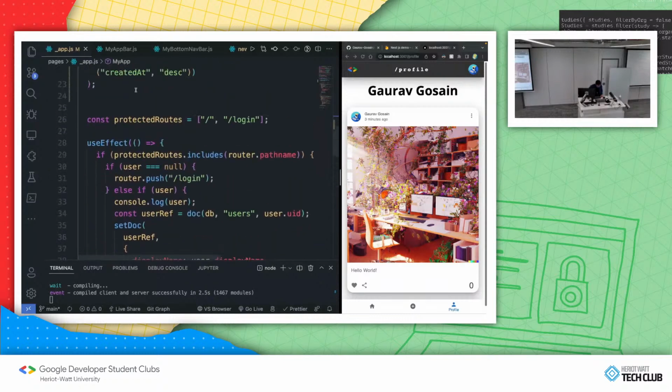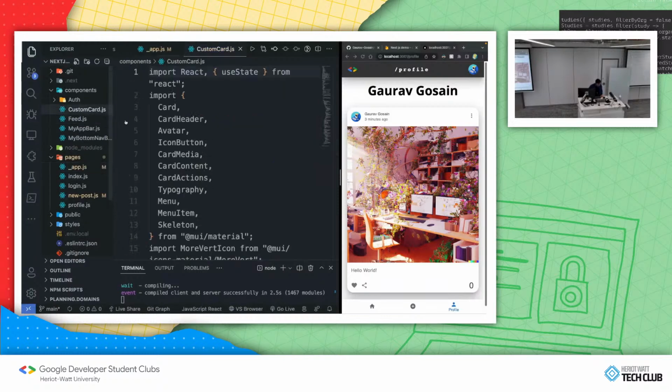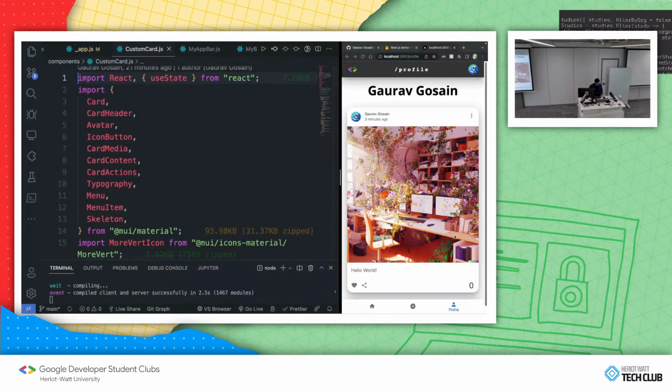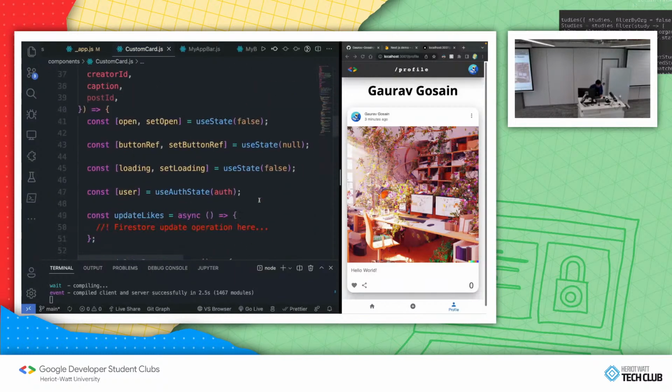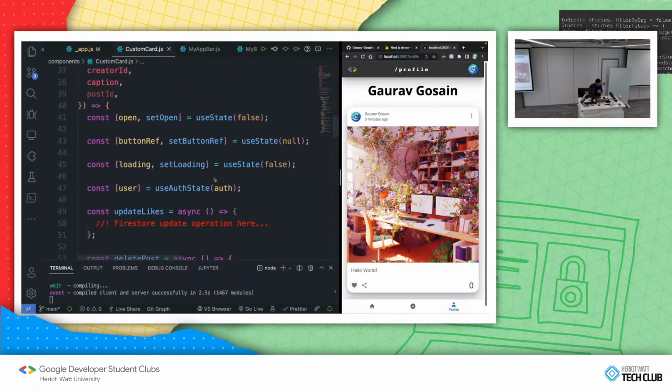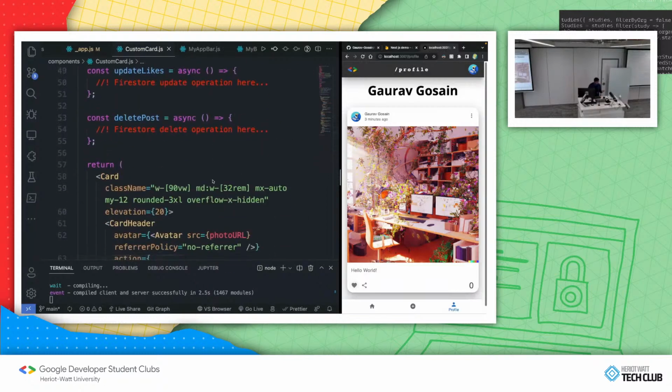If we head over to the custom card.js file, this is where we have defined the card. The card I'm referencing here is actually the post. Inside the post we have the like button, which right now won't work. It doesn't have any functionality. But what we want when someone clicks on the like button is to add that person's unique ID to the list of likes for that particular post.